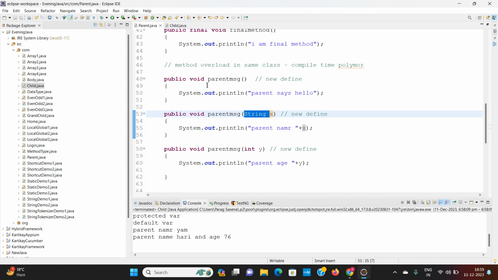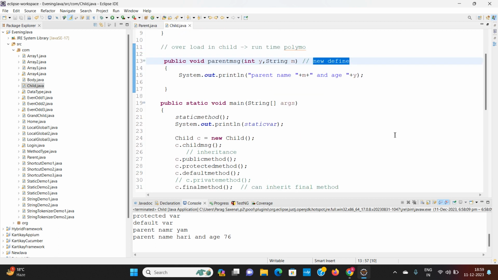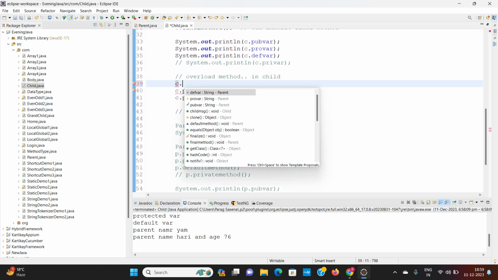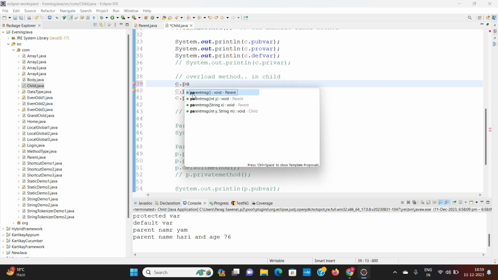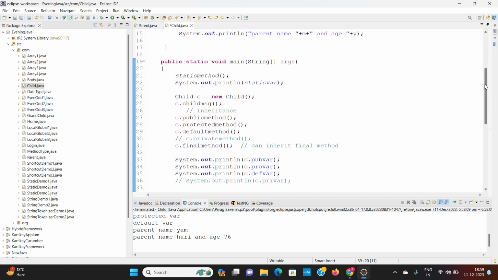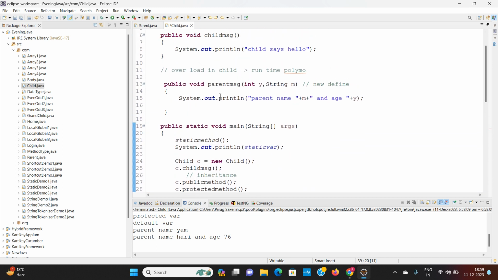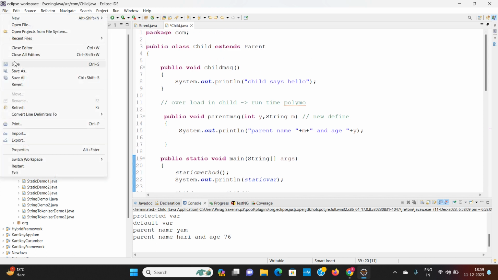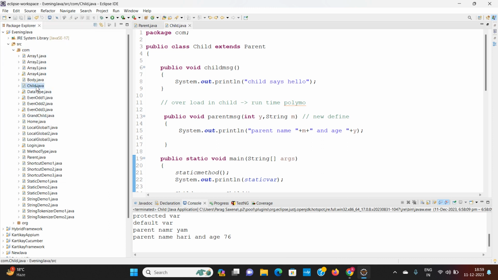But in the child, if I want to change the body, the parent says hello. Right now, if from the child I call this method, c dot parent msg, this parent msg method is not available over here, so it will call it from the parent only. And what will be the output? The output is parent says hello.